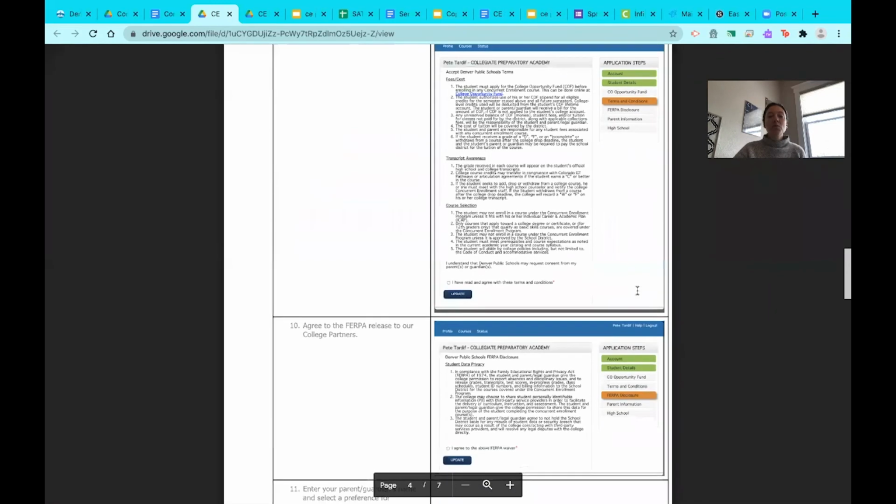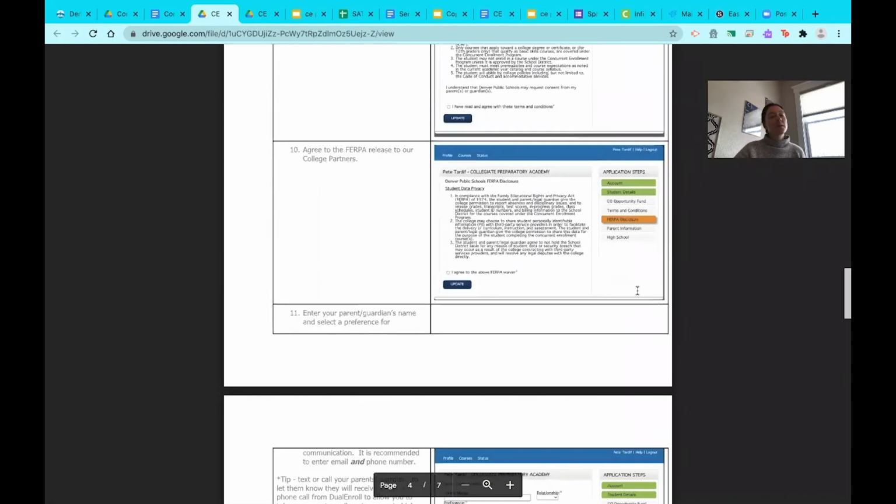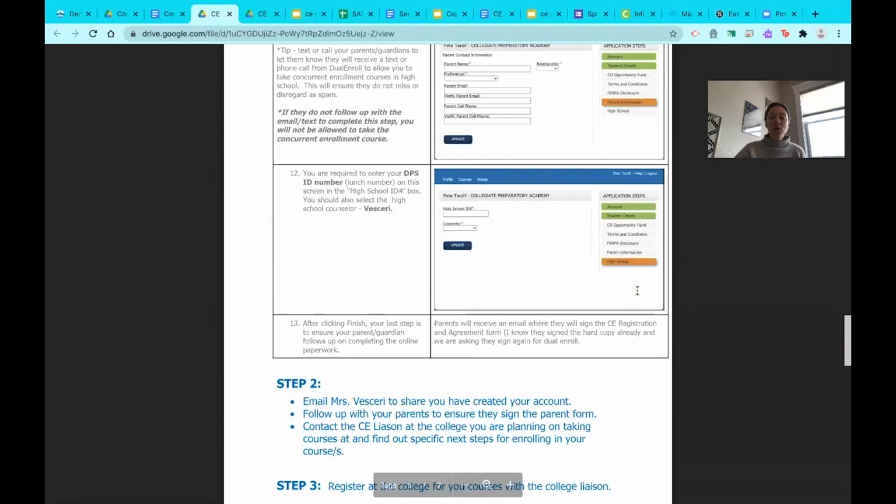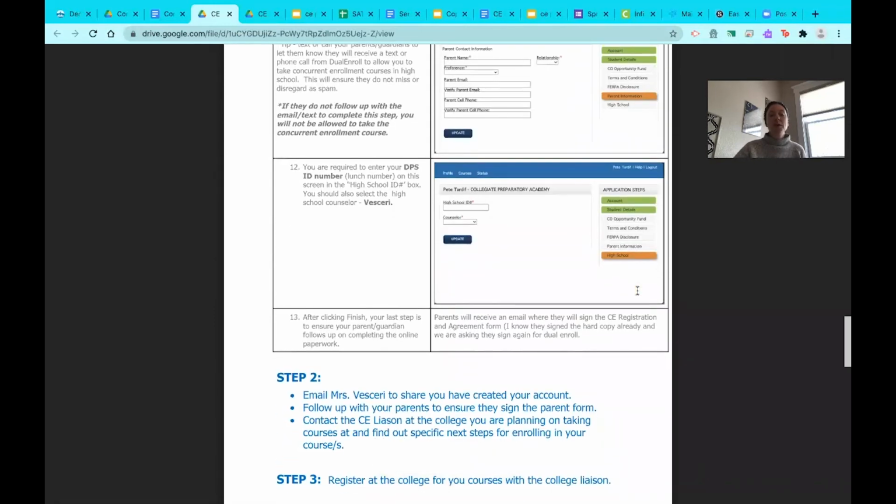So go through, read the fine print, complete each step, and then when you have completed your dual enroll, you're going to follow up with your parents or guardians. Make sure that they sign the permission and send that back to dual enroll. You can either text it to them or you can email it to them. But sometimes it goes to parents' junk boxes.